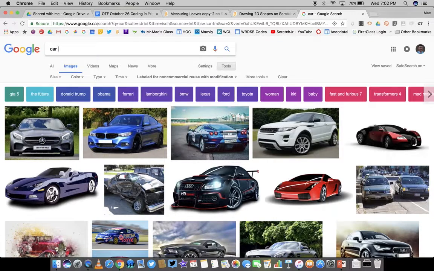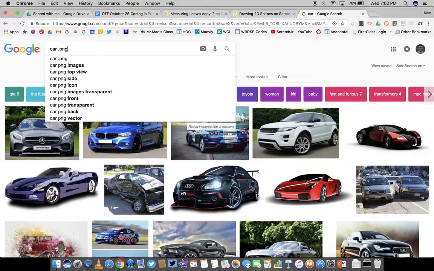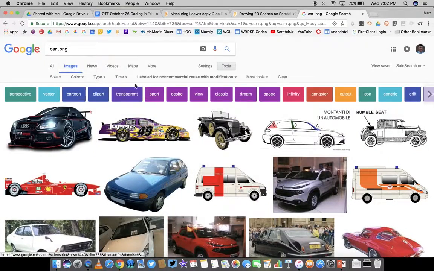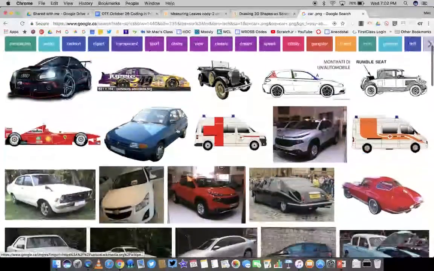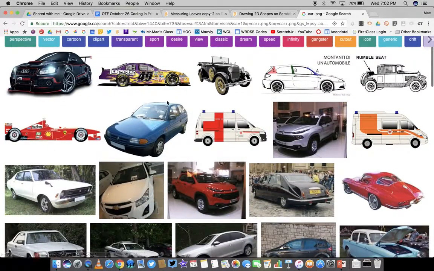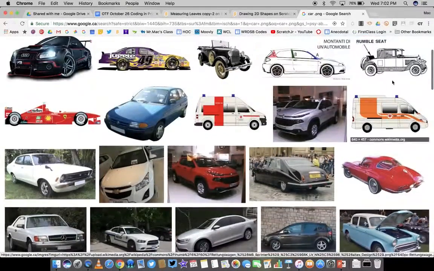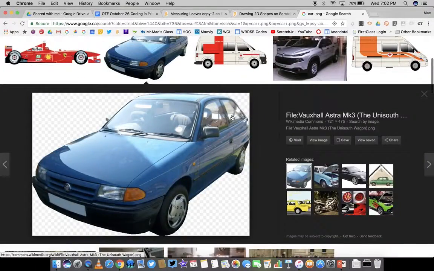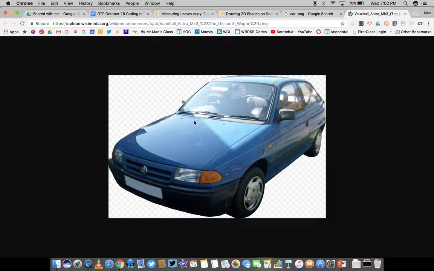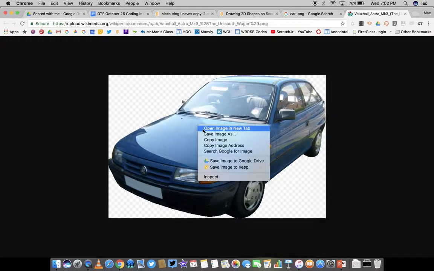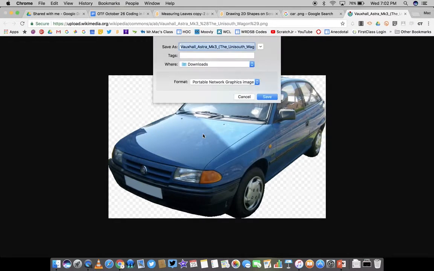So if they want to truly do this, then they should look up a PNG car image. And we've got the same label. You'll notice there's far less, but the background is not in these images. These down here are not PNGs. This one is. These are as well. So they have a lot less to choose from, but still they could choose this car here. They can view the image. And you can tell when you look at the image, if it has that checkerboard in the background, that it's a PNG file. And then they could save the image.